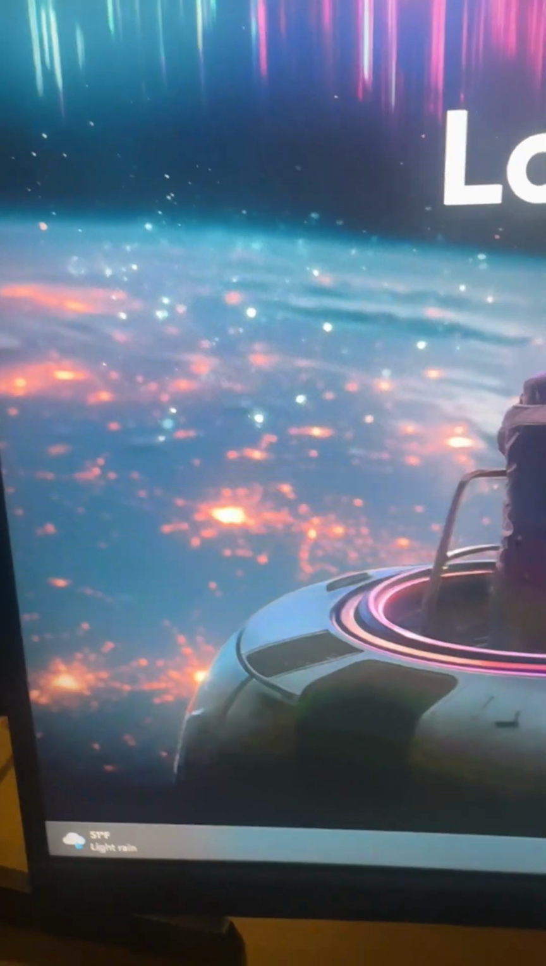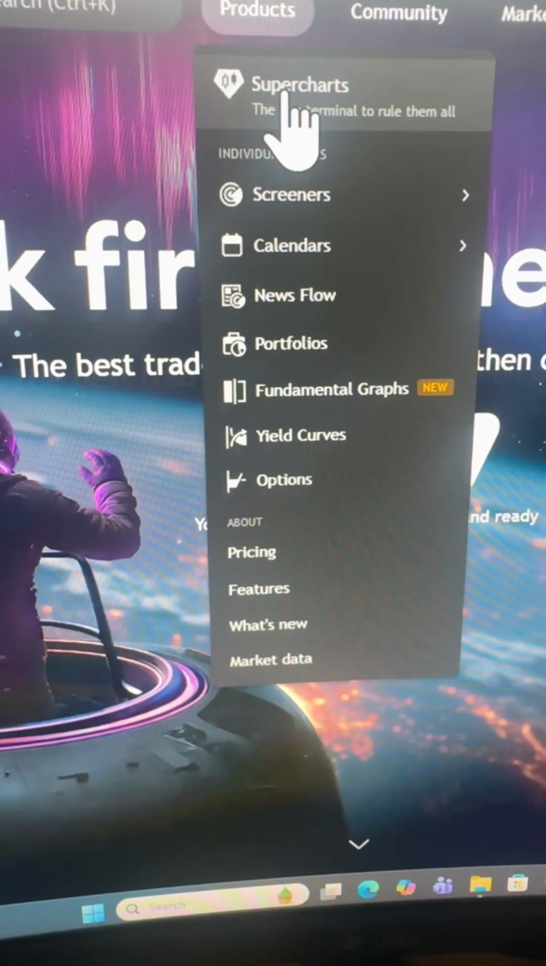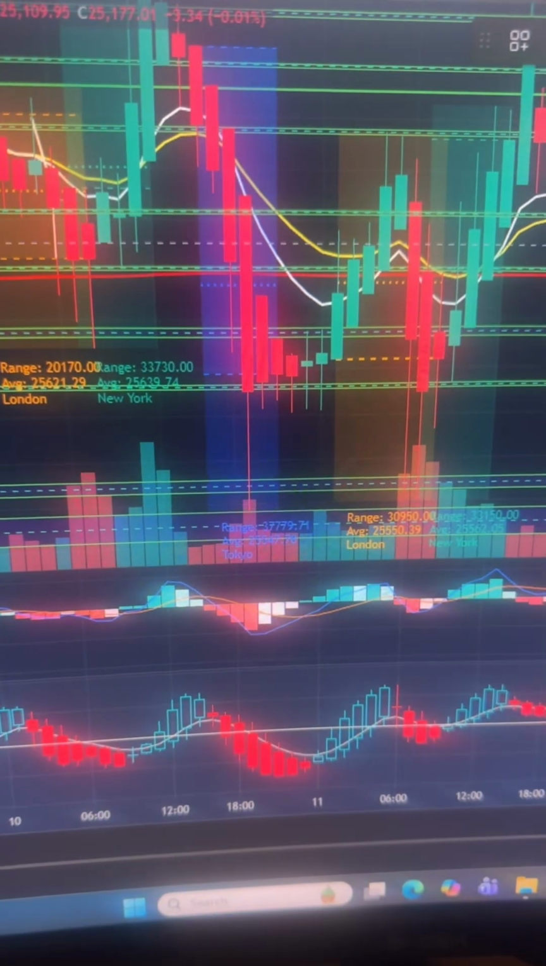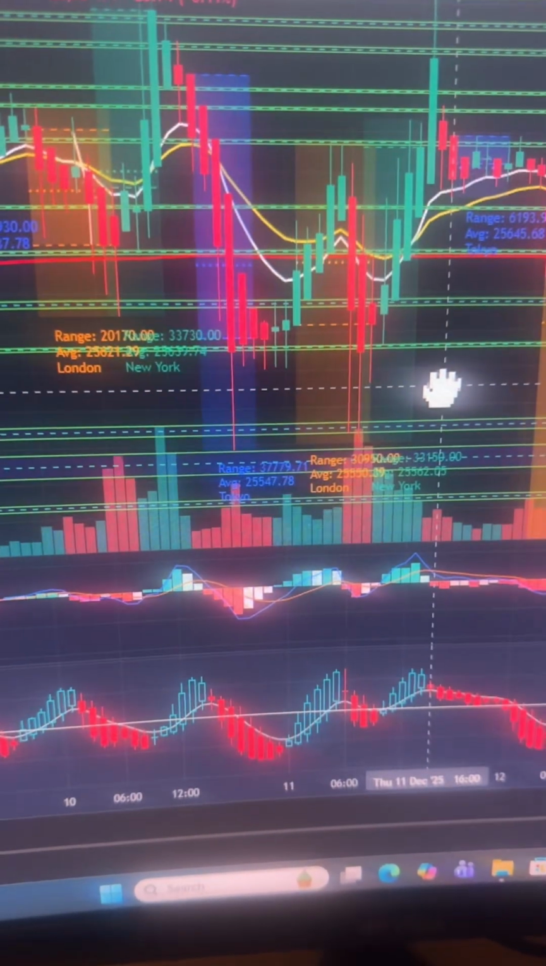Let's do a TradingView recap. This is going to be a high-level overview of how to use TradingView, so let's get into it. The first thing you're going to do is come to tradingview.com, go to products, and then go to super charts. This is where you're going to be able to find your charts that you're going to mark up so you can take nice, beautiful trades.